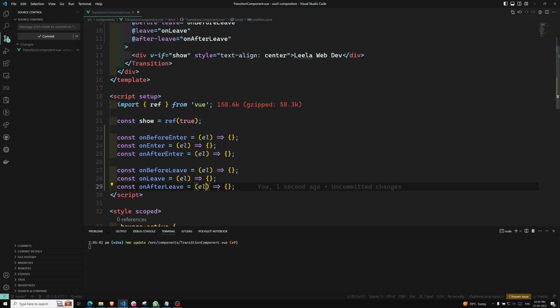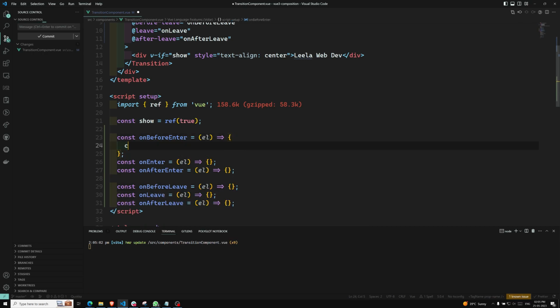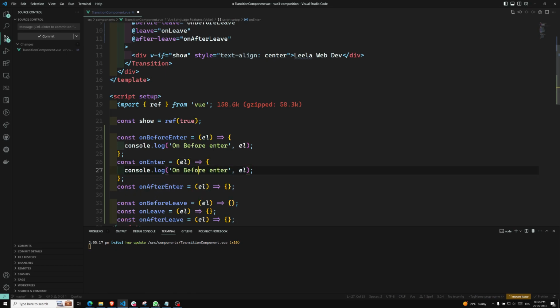And here we can do the console.log, on before enter. I will be logging this element. Okay, so this is the element, and then let's do the console.log for on enter also, and here we will be having on after enter.